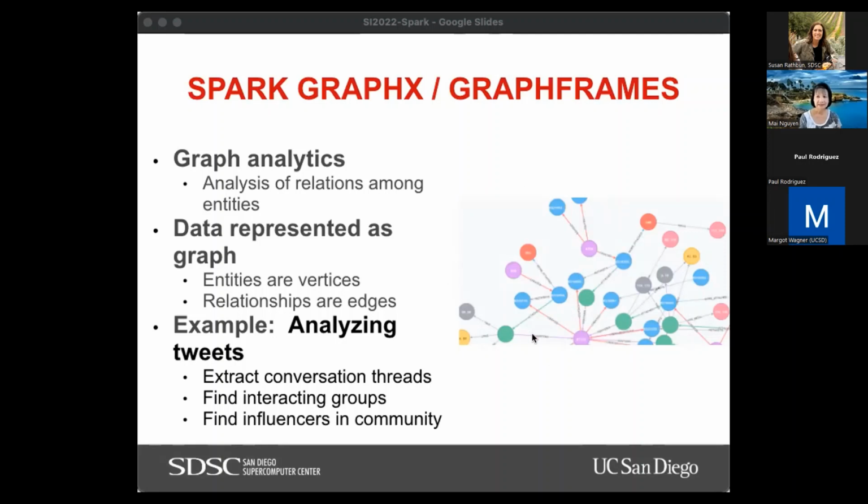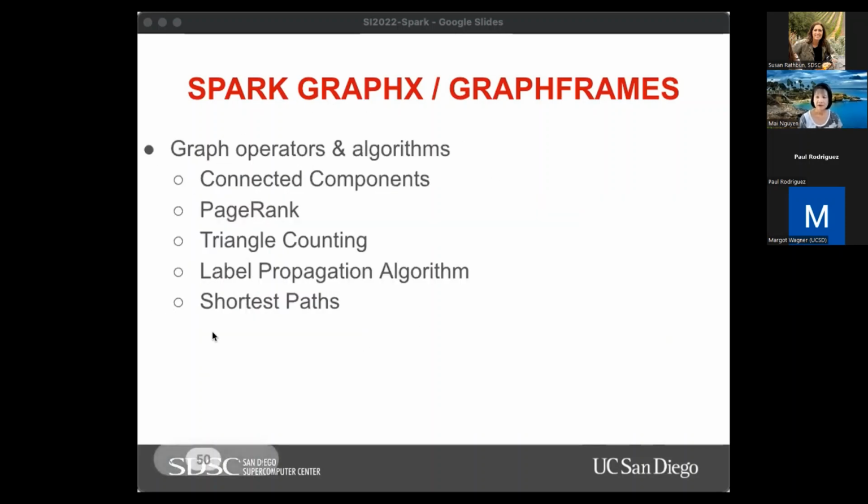When you analyze this sort of data, for an example of analyzing tweets, you want to look at conversation threads, who's friends with whom, who's interacting with whom, where are the subgroups, who are the influencers of the community, who's retweeting what, that kind of stuff. Those kinds of operations you can analyze using graph analytics operations. So GraphX and GraphFrames provide these common operators and algorithms for graph analytics.